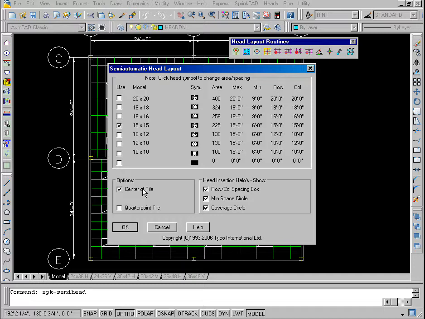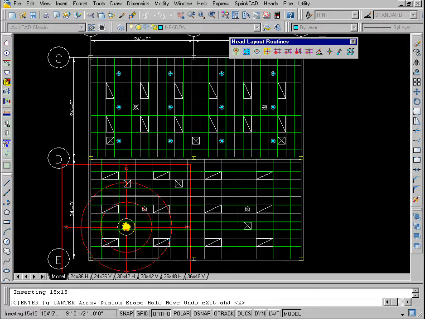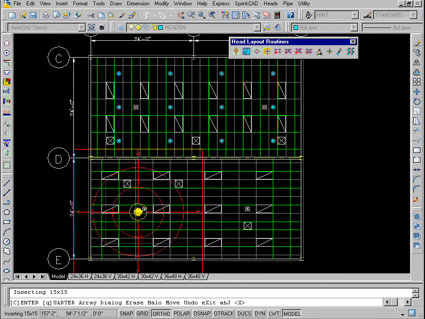You will return to the Semi-Automatic Head Layout dialog box. Check Center of Tile, Row, Column Spacing Box, Minimum Space Circle, and Coverage Circle. Press OK to exit. A halo image will appear that will help you spot your sprinklers. The outer square is the maximum distance you can be away from an adjacent sprinkler.